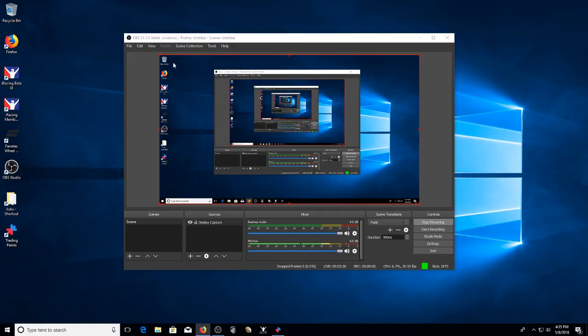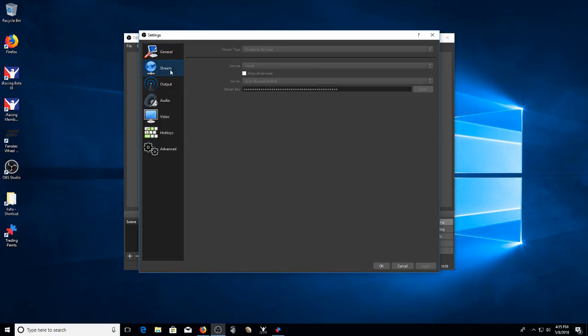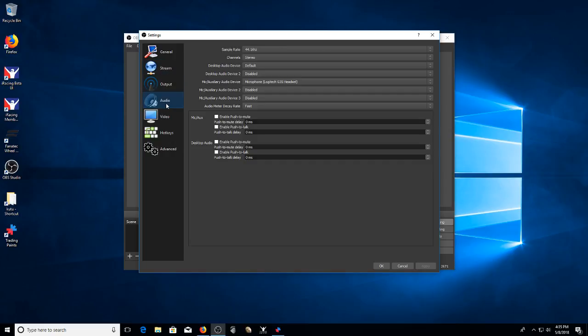The other thing that I have set up, which is allowing you to actually see the stream, is that I've already gone into File, Settings, Stream, and I've added my stream key here for Twitch. The other thing that I changed as well is setting my microphone auxiliary device to my Logitech G35 headset. That's what I use when I'm racing.